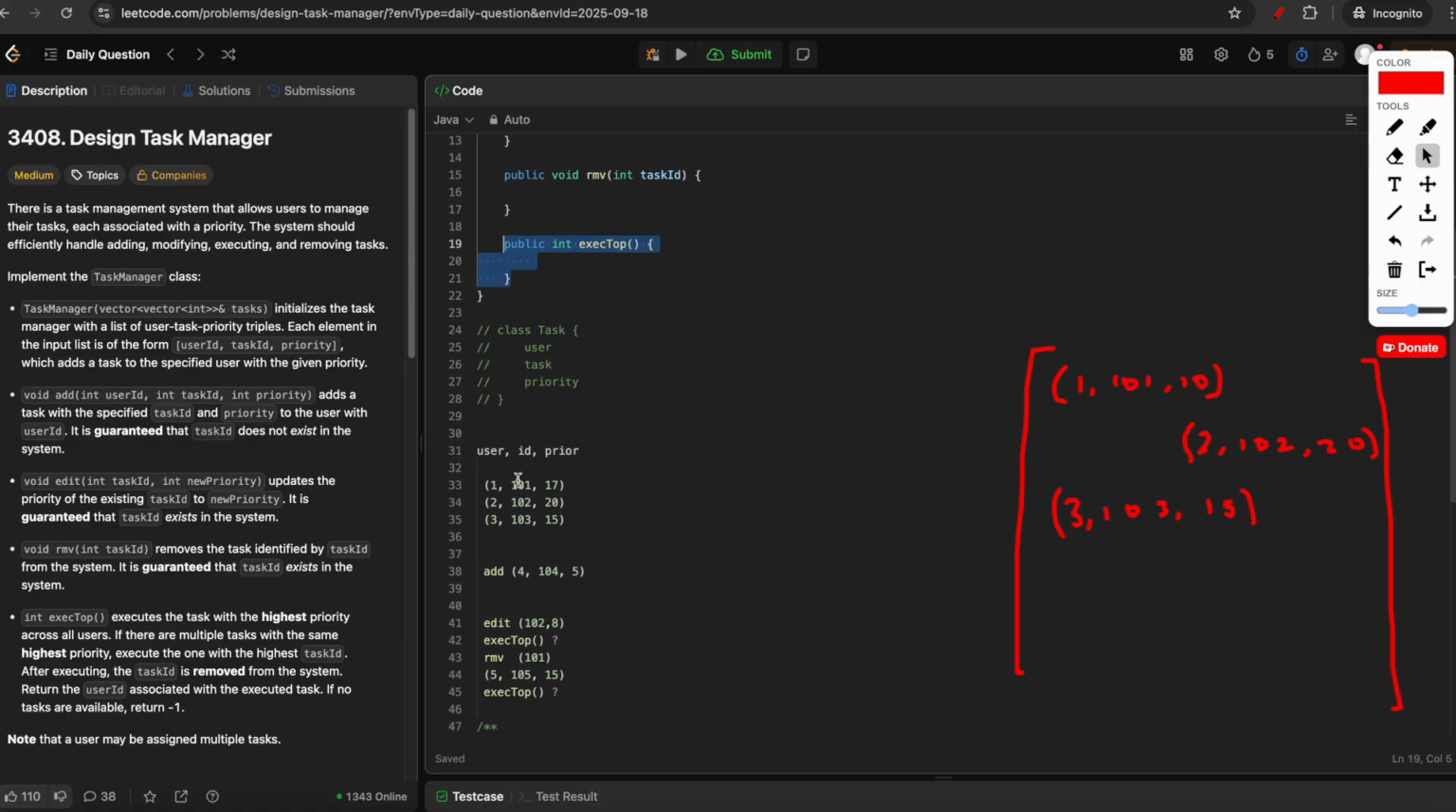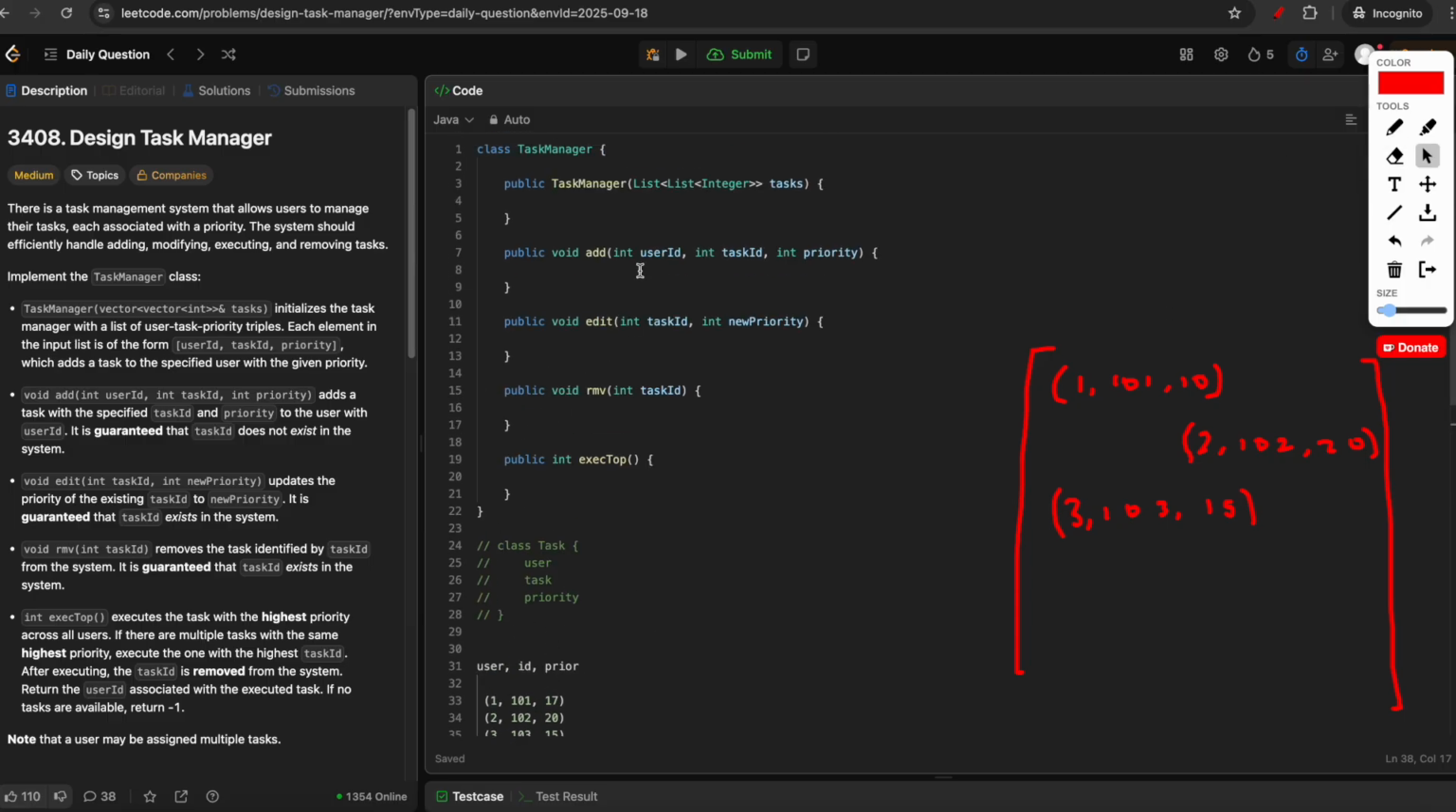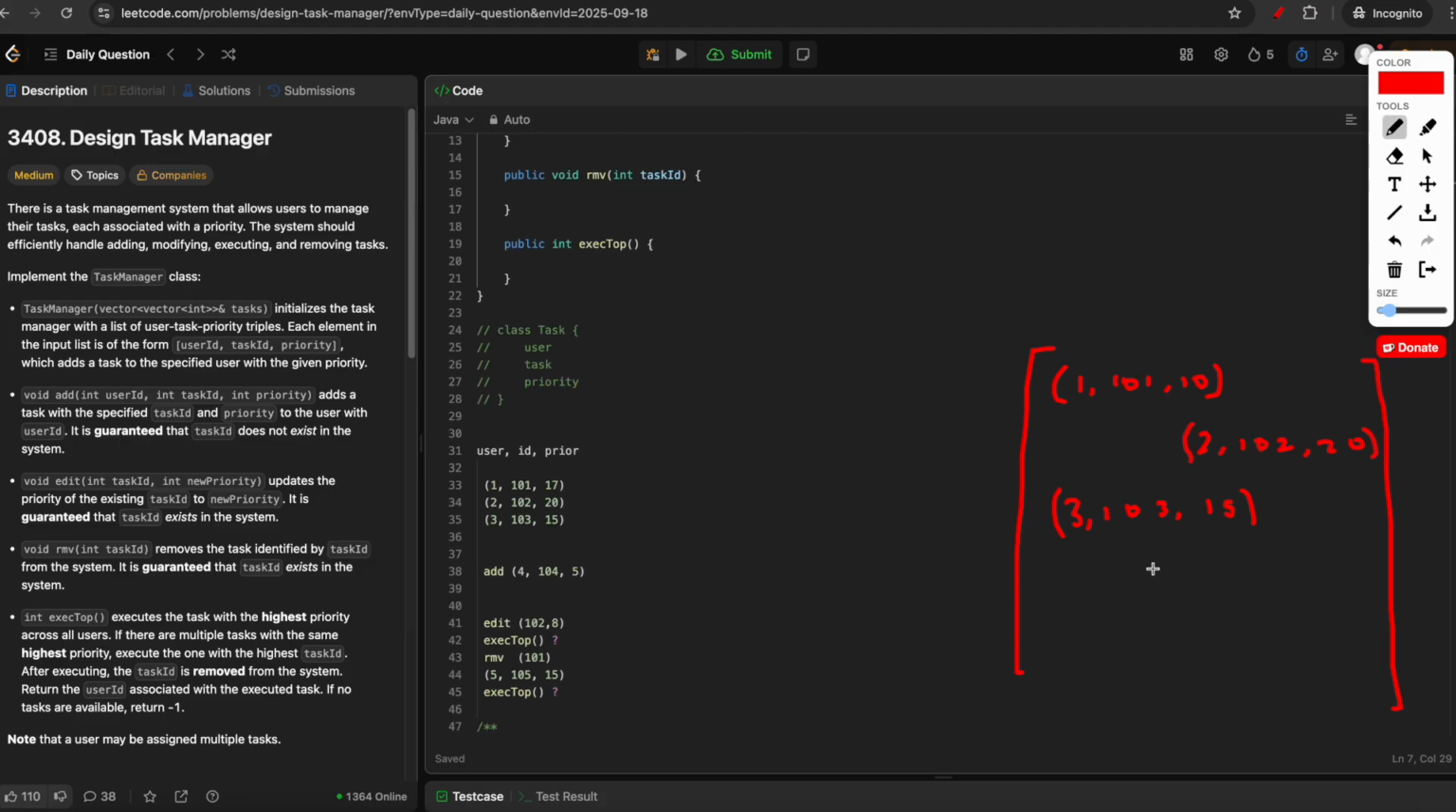So for the first input, we have 3 tasks. I've created a priority queue and added all these 3 objects in the priority queue. After that, we have a query which says add user ID 4, task 104, and the priority 5. So we have this input as 3 integers. We'll first create an object for this and add it in the priority queue. So the next one here will be 4, 104, and then 5.